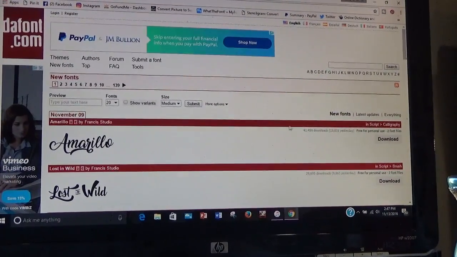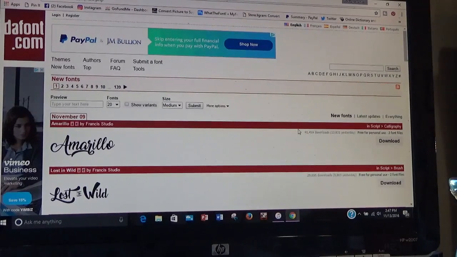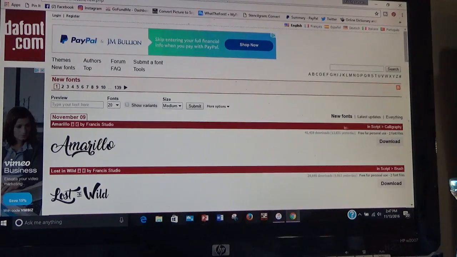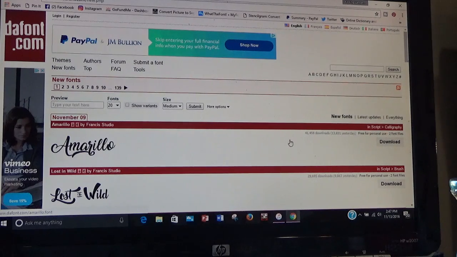So with that, I'm good with that. And these fonts are all supposed to be for personal use. If you want to use these fonts to sell your designs, you actually need to buy a business license for those.